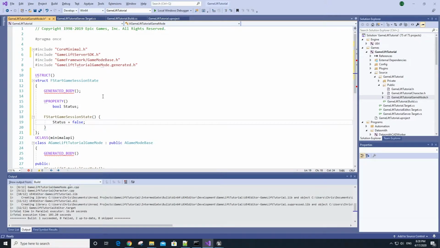Generally, I try to use Unreal Engine macros as much as possible, such as USTRUCT, UCLASS, UPROPERTY, UFUNCTION, etc., so that we can take advantage of Unreal Engine's reflection system. If you don't want to use them, that's fine, but before I move on, these structs that we are making are going to be passed to Amazon GameLift callback functions.